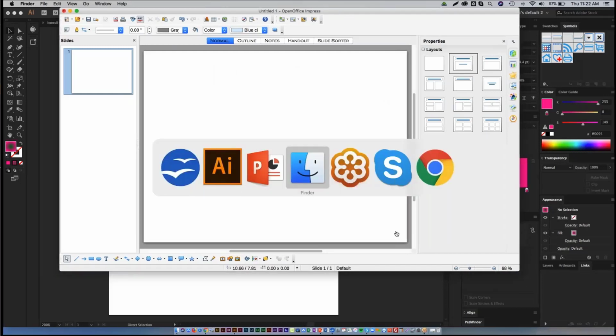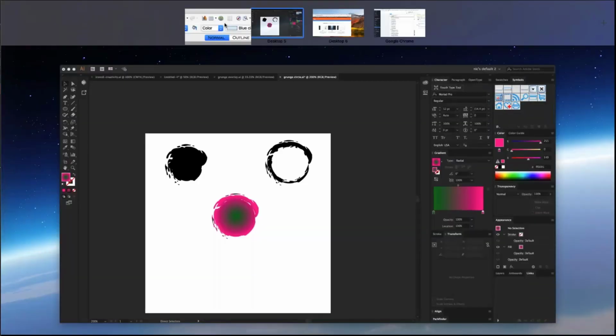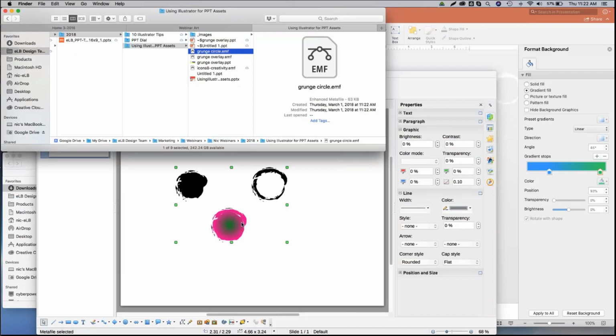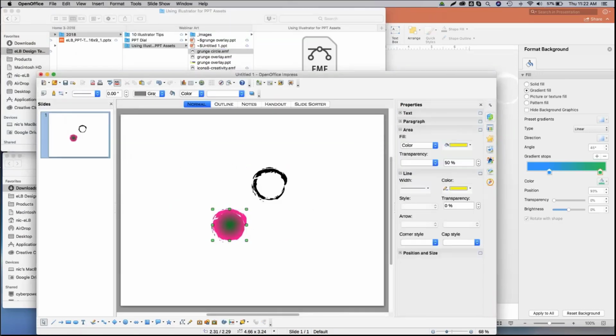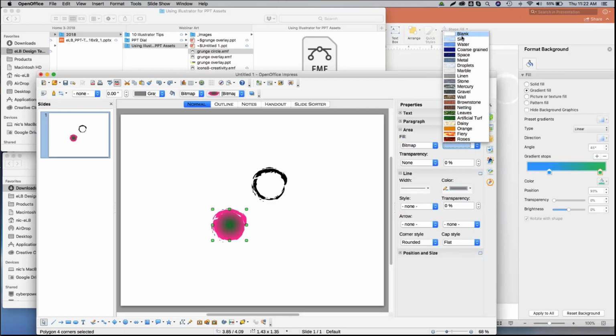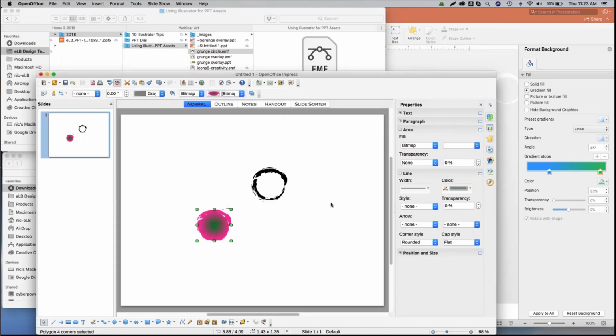Oops, let's run this back over here. It looks like it retains the gradient. However, I'm not sure if OpenOffice does support gradient. Looks like it does not. So I would keep them solid colors, and then just add your gradients to your slide in PowerPoint. Just as a safe bet.